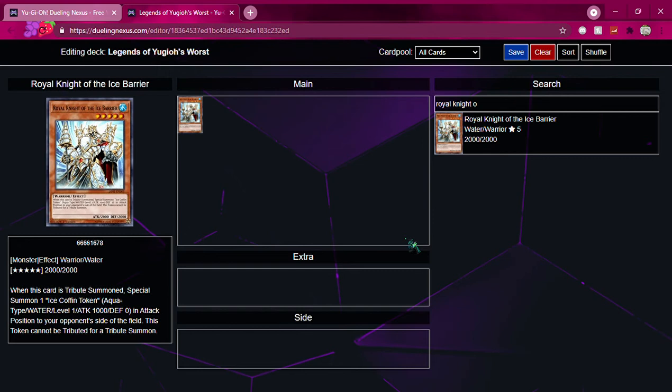Well, if you're going to do that for Master Rule 3, here's what the effect should say. When this is tribute summoned, special summon as many Ice Coffin token monsters to your opponent's side of the field as possible. These tokens cannot be used for a tribute, fusion summon, or synchro summon. Basically, you're giving your opponent useless monsters that they cannot use at all, and you're free to beat over them. And that would automatically make it better for the past format.